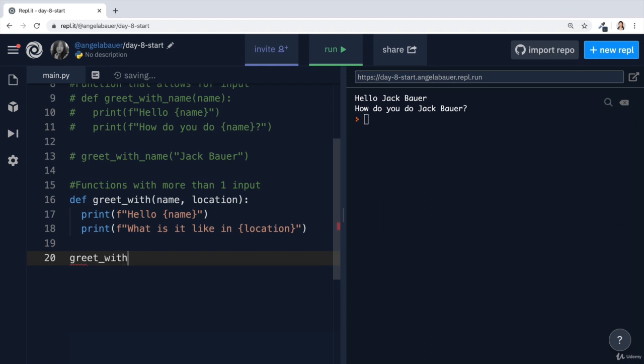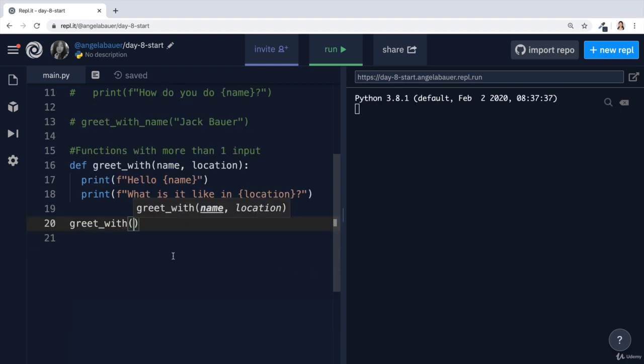completed. And now it means I can call this function by calling greet_with, and it's going to prompt me to add both of these inputs. The first piece of data is going to be the name, and you can see it's giving you a hint by underlining the name of the parameter here. Let's put Jack Bauer. And then we can add the second piece of data and separate it with a comma. Now you can see this underline has moved to the location parameter. So again, a hint as to what kind of data it wants.